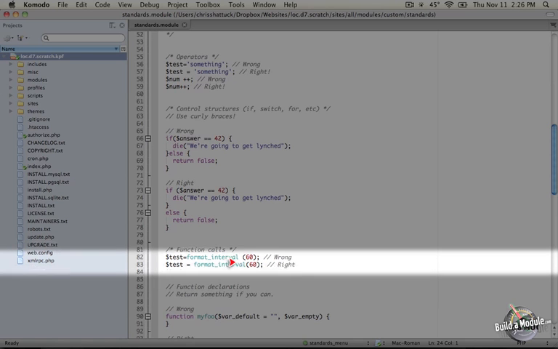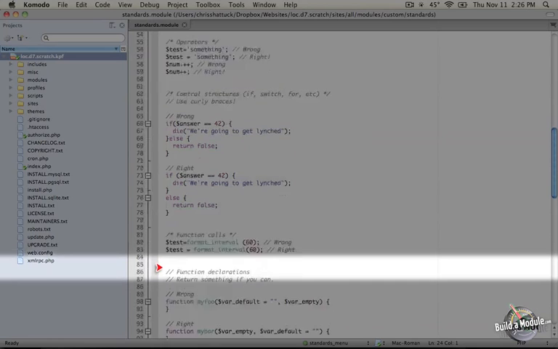We want to bump up the function name right up against the parameters that we're passing to it. So we just need to remove this space. So here's a correct example. Let's go ahead and move down.